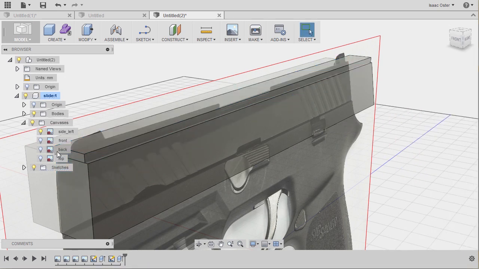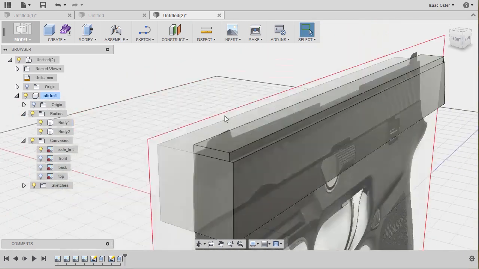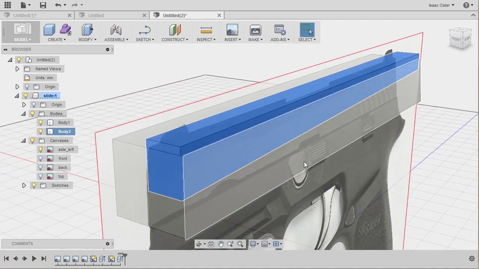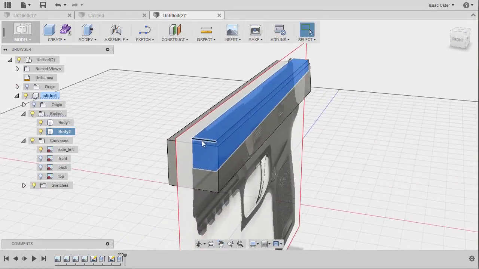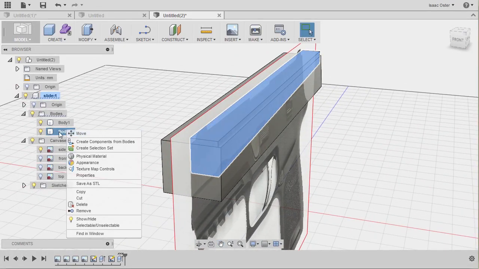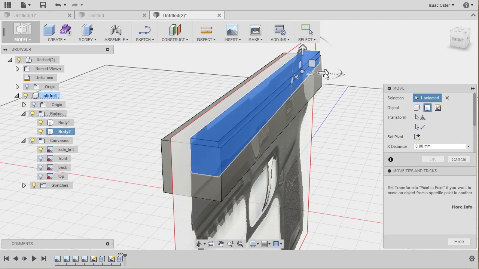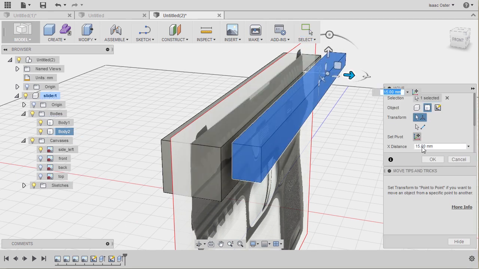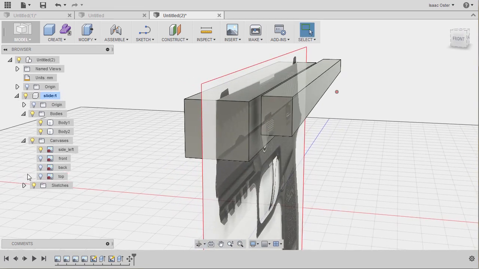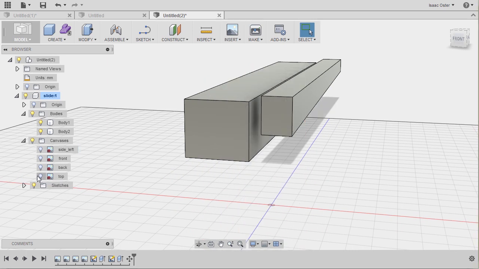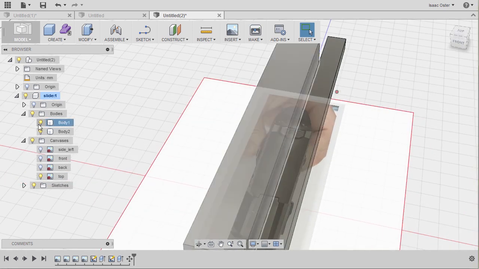I'll hit OK there. I'm going to expand my body here, and we'll just kind of scoot it out of the way. So the way that I would like that to happen is by right-clicking on the name of the body there and clicking Move. There we are. All right, so now let's take a glance perhaps at the top view. I'm going to hide the original body.